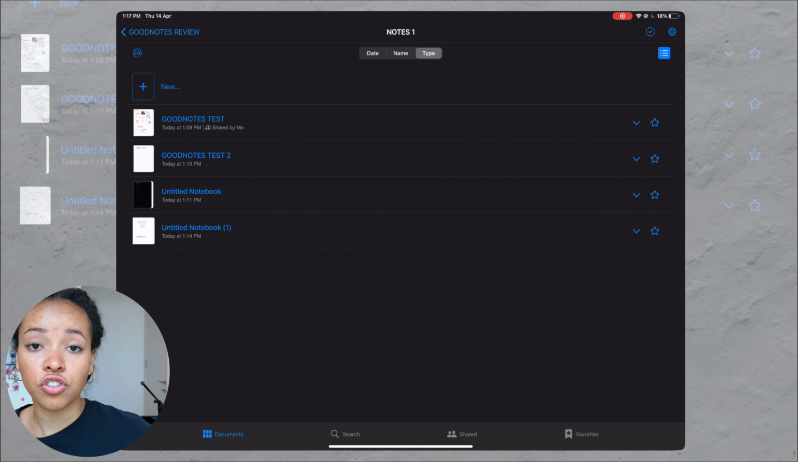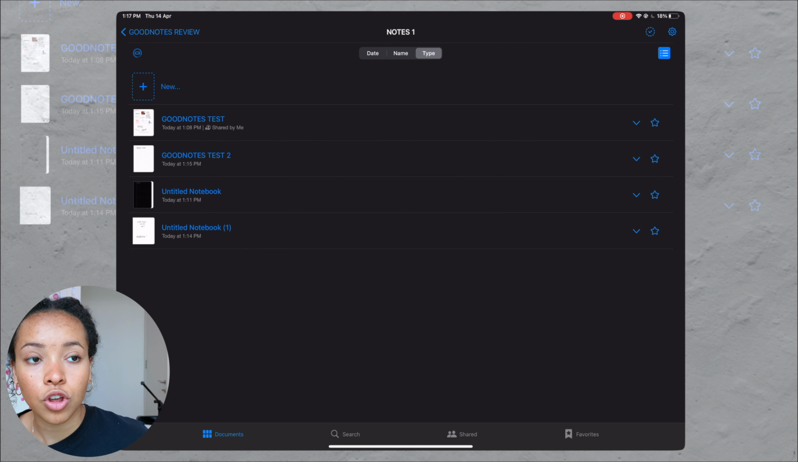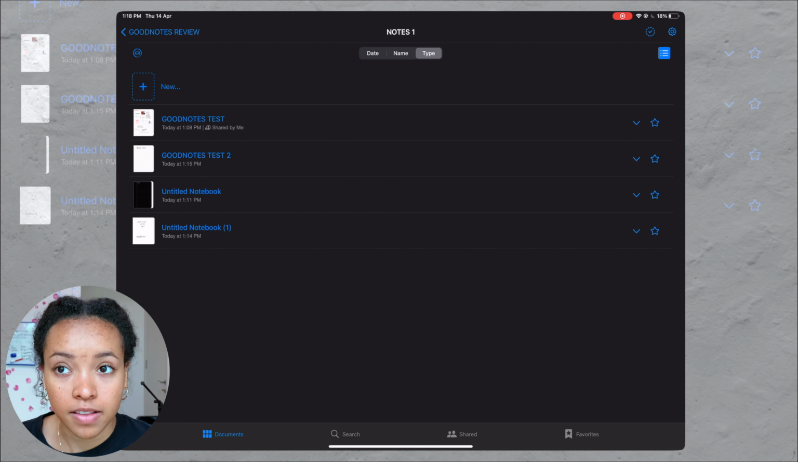And then let's just finally talk about the size of the files in GoodNotes and how big the files are. The average file size of a GoodNotes file is 23.1 megabytes. So it is quite big. But yeah, I think that's all.